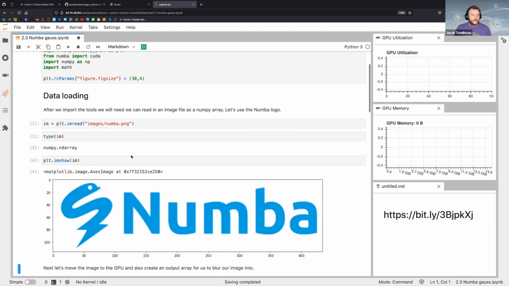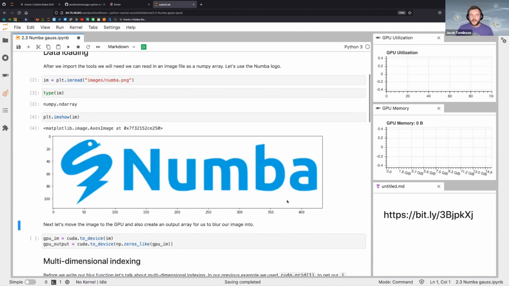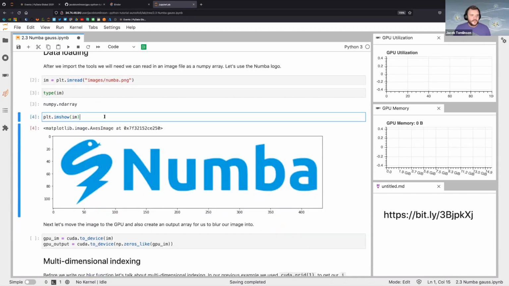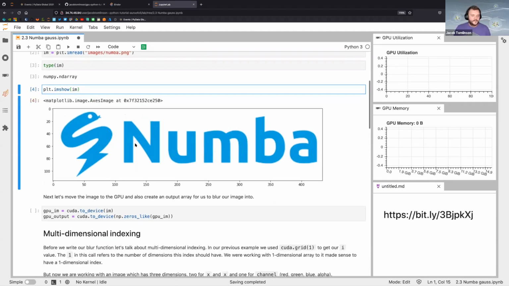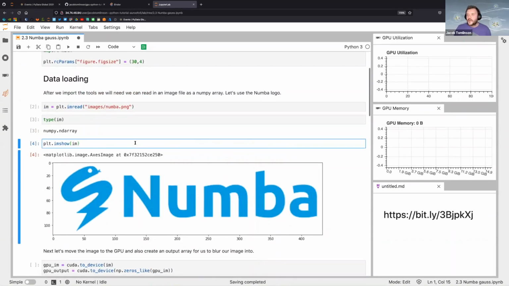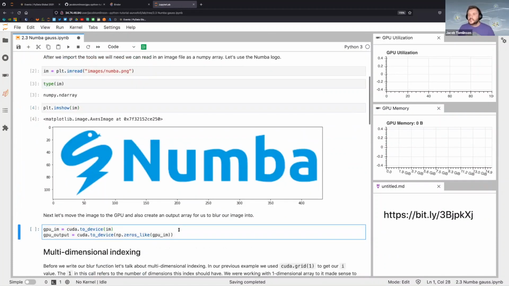So if I call plot.show, we can see the number logo. So I have this array which has these pixel values of all the colors and everything in this array. Now let's copy it onto the GPU so that we can do some work with it.